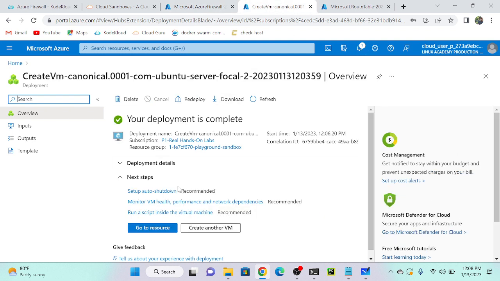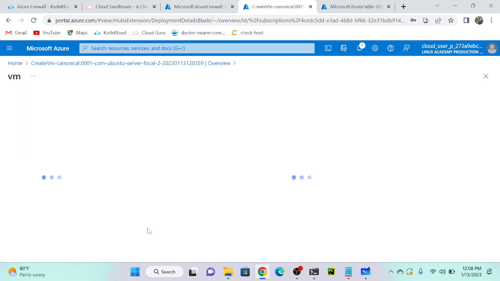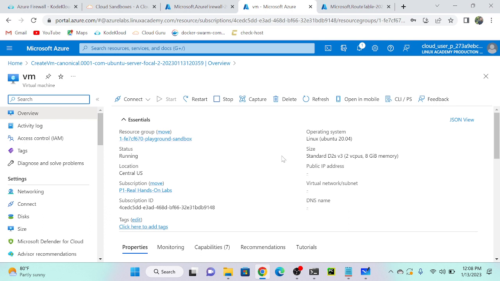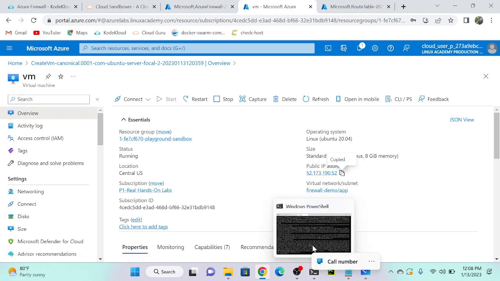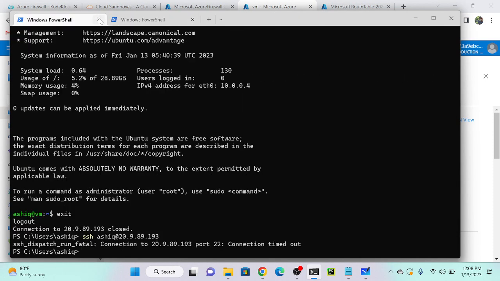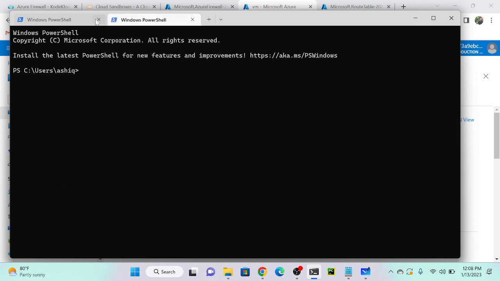The VM was successfully created. Let me try to access my virtual machine. Go to the resource. Get the public IP address of our virtual machine. I'll try to access my virtual machine from my local system. Let's try. So what is the command we have to use? SSH, then the username, @, and the public IP address.